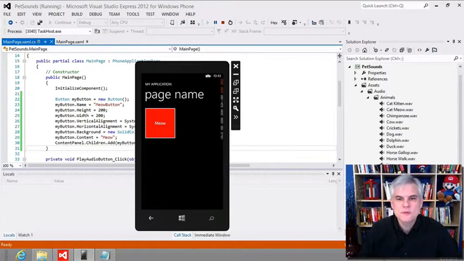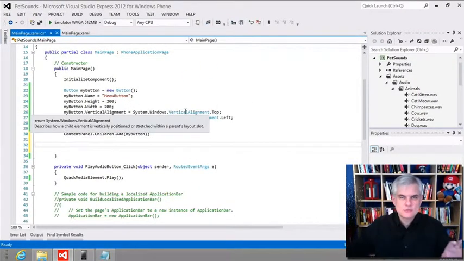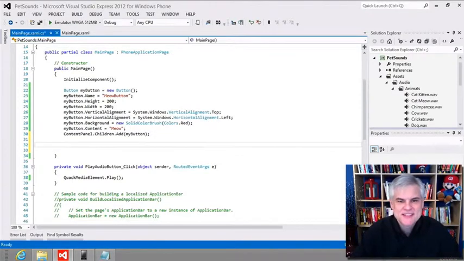And so just to prove it, what I want to do is add one more line of code that will move our new button out to the right-hand side. So here's what we'll do.